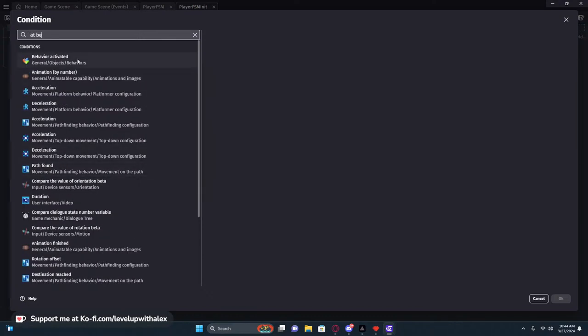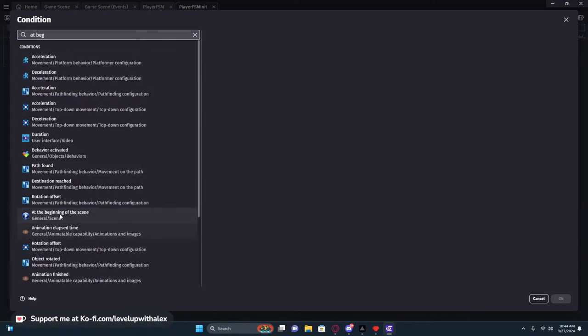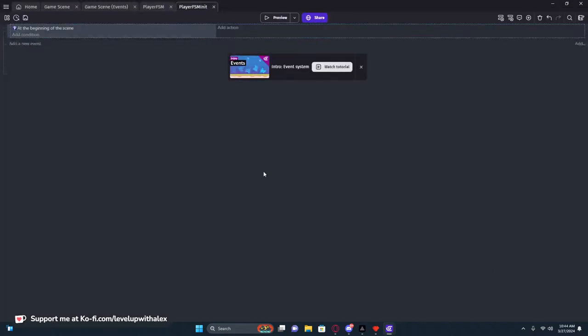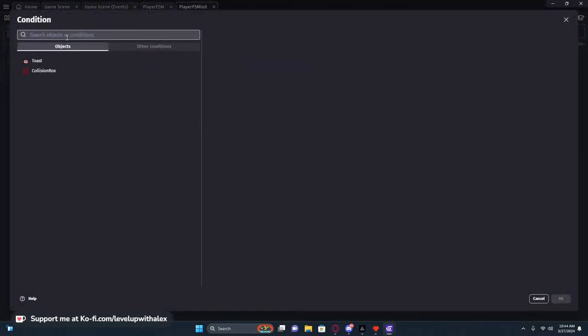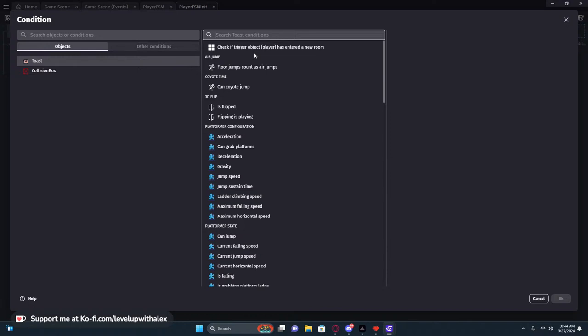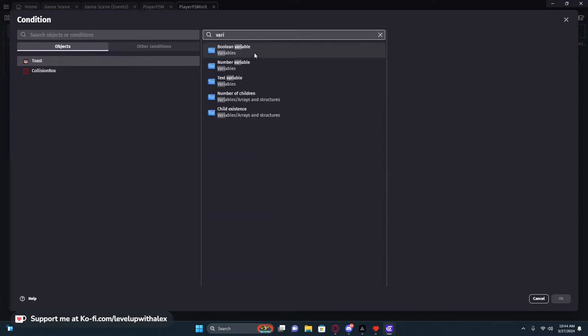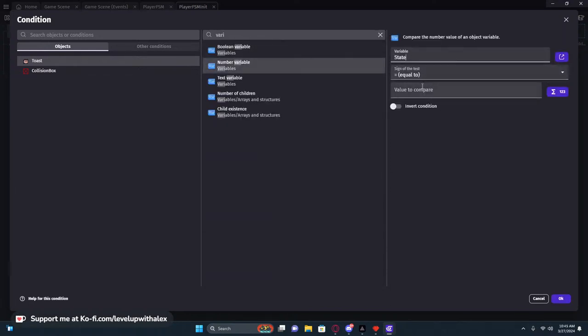At the beginning of the scene, we want to make sure that our player is transitioning. So at the beginning of the game scene, if our player is in the initialized state, so if our toast is in the, we can go variable. We're going to check its variable. If the variable state is equal to init, right? This is a number, my bad. Text, make sure you do text, not a number. State is equal to init.